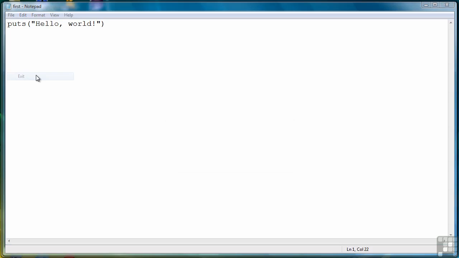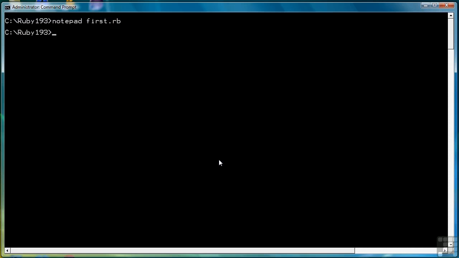So we'll click exit and save, and then to run the script we'll type ruby first.rb, and we see we get Hello World. Now, because when Ruby was installed, it included the path to the Ruby interpreter in your path statement, the path statement that is stored in your environment variables on your system, you don't have to type ruby first. You can just type the script name with the extension. So rather than typing ruby first.rb, I can just type first.rb, and my script is run.